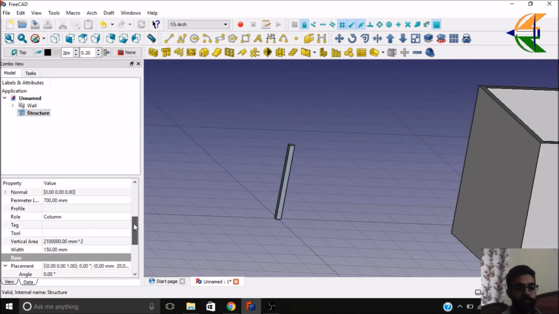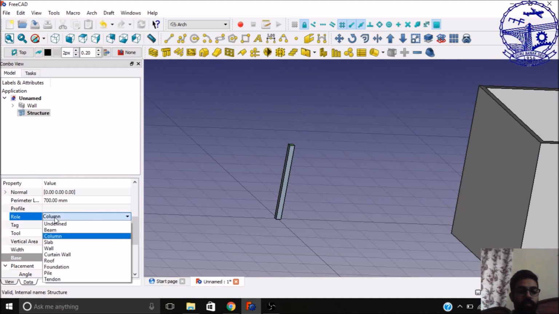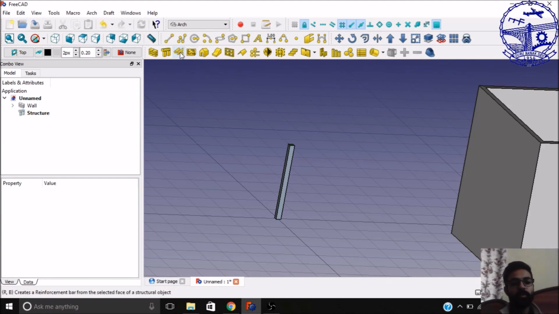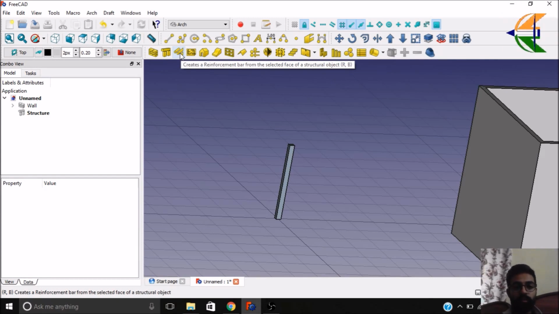You can also give it the role by setting the structure. Then you have the option here, the role. Like it's a column here, you can give any role: beam, wall, slab, anything you like. Similarly, you have the rebarring option. There can be a new tutorial on that. There's already a tutorial existing on my channel on how you can create the rebarring.